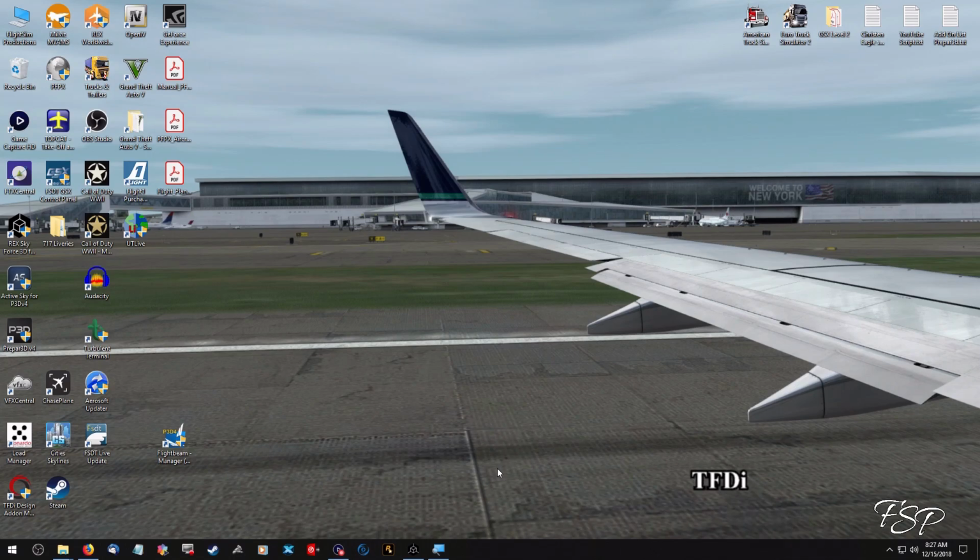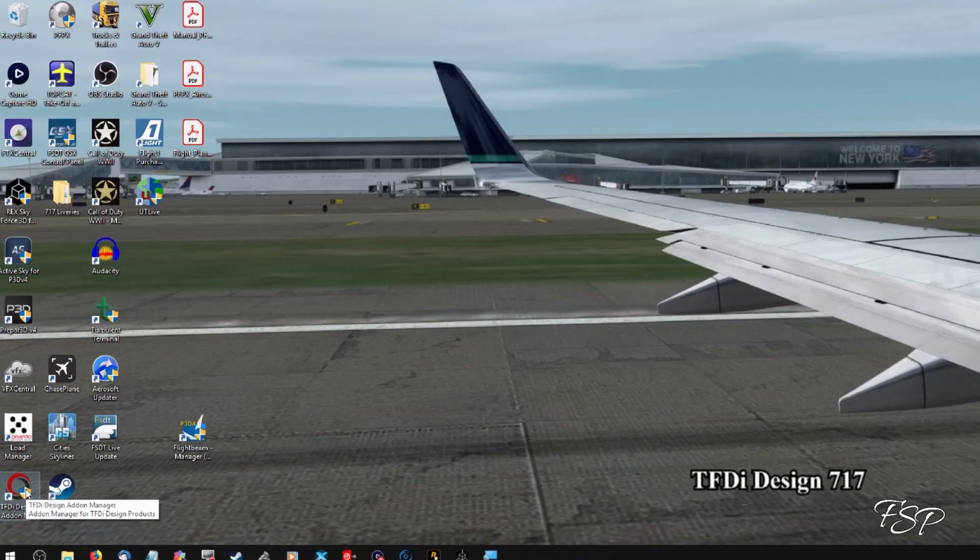Today we're going to take a look at how to install liveries for TFDi Designs add-on 717 and PMDG's 777 and 737. Both of these are fairly simple to do, but if you've never done it before, you may be a little nervous about it.